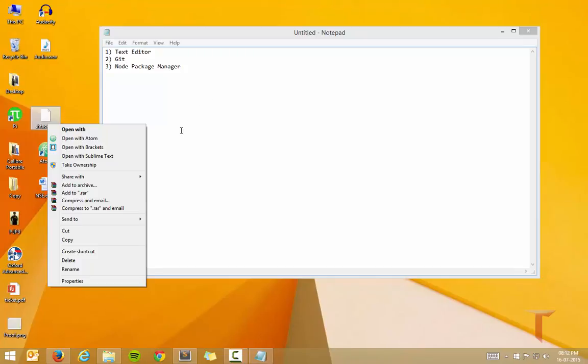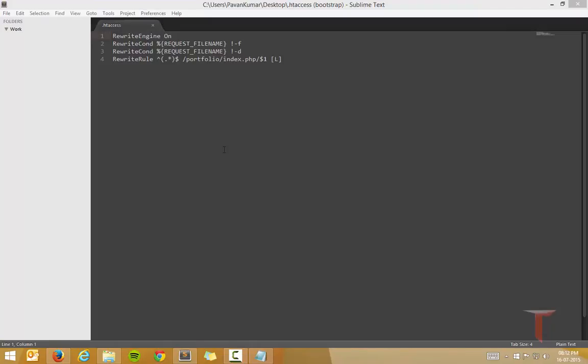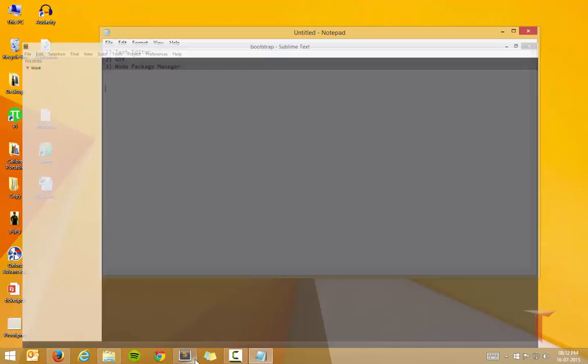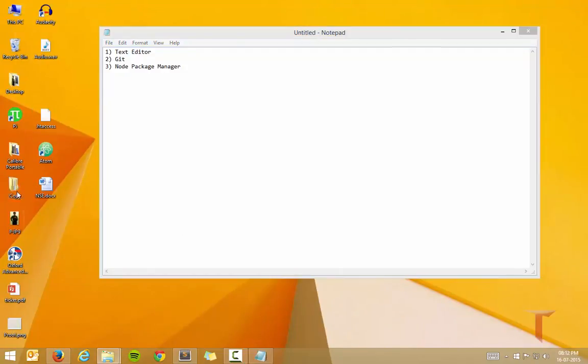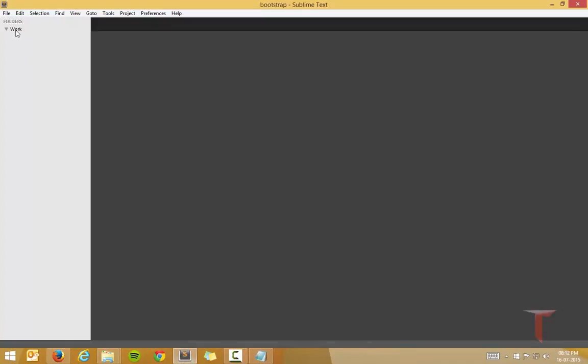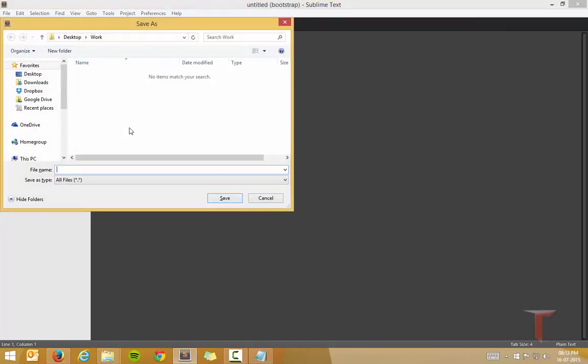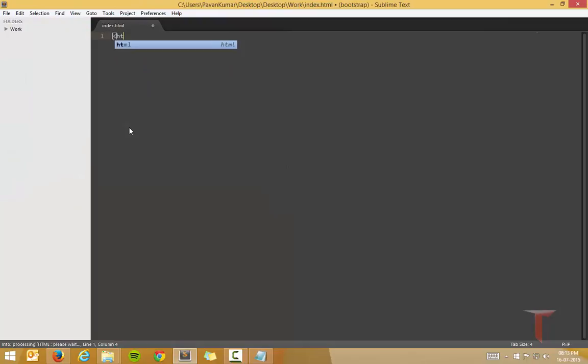So let me open Sublime Text. Okay, let me open one PHP file so that you know what I'm talking about. Okay, I have this here, so I'll create a new file, and let me save it as index.html. So if I type HTML there, it is showing a tooltip, so that I can just press tab here to create this entire text.